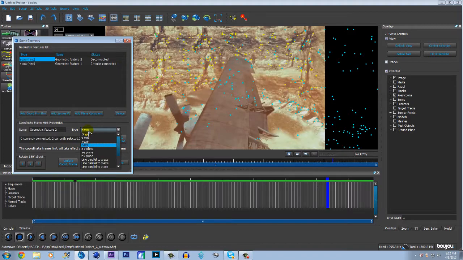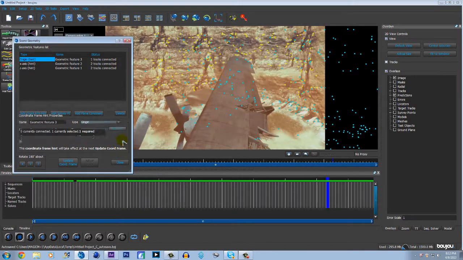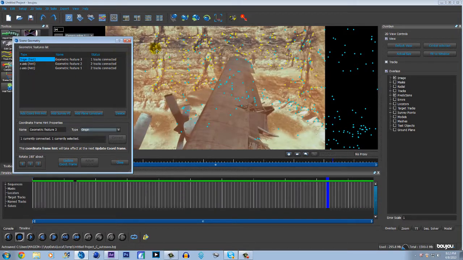Add another coordinate from hint, go to X, and this is going to be left to right or right to left. It's going to be your sideways axis right here. So I'm going to click on that one and that one, and then select that one. Do another one, go to origin, and the origin is your middle. So if mine are right here to right here, I guess I can make that one my middle. And then after you got your origin, your X and Z axis all connected, click update coordinate for frame.